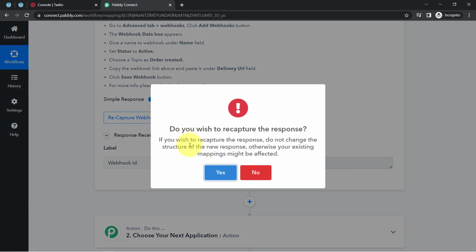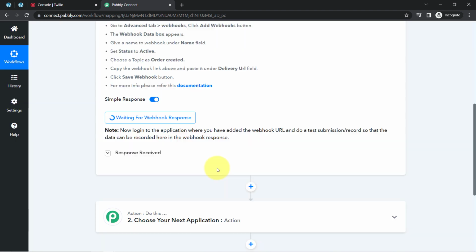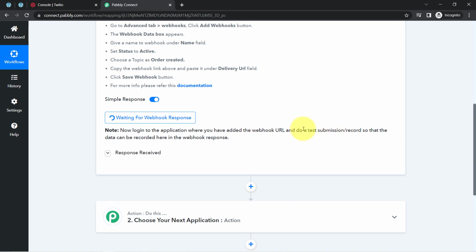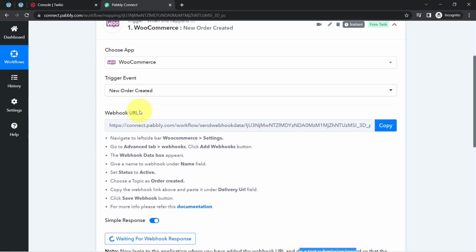Click on this recapture webhook response button once again and read the instructions here. Okay, so log into the application where you have added the webhook URL and do a test submission or record so that the data can be recorded here in the webhook response. Okay, so it is asking to do a test submission or record, and here the test submission means making of a new order into your WooCommerce store.